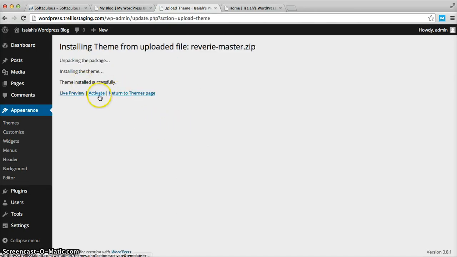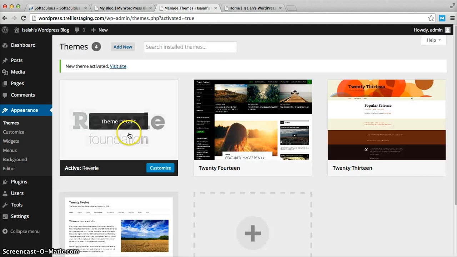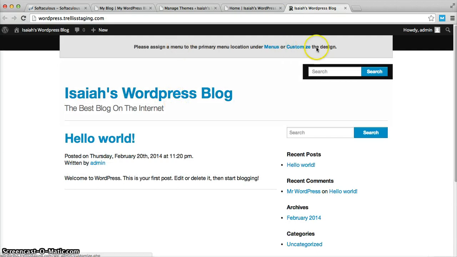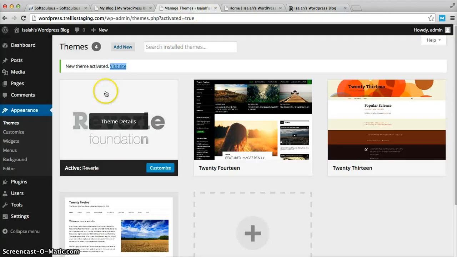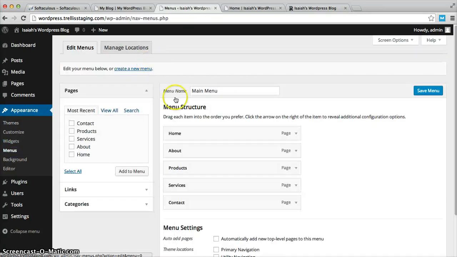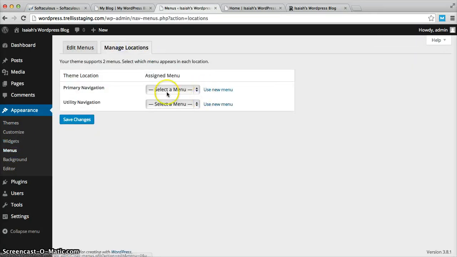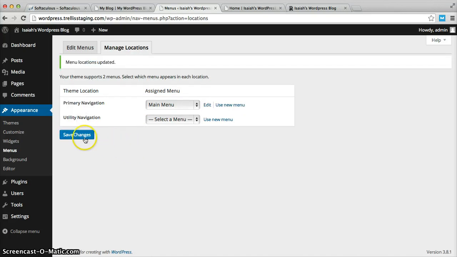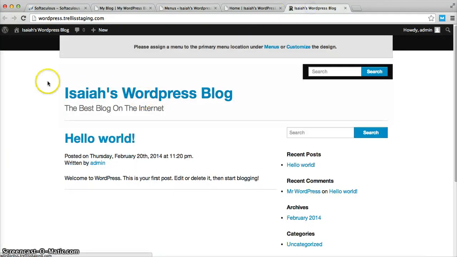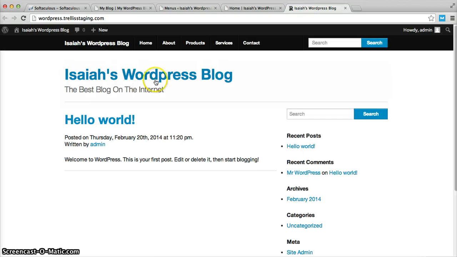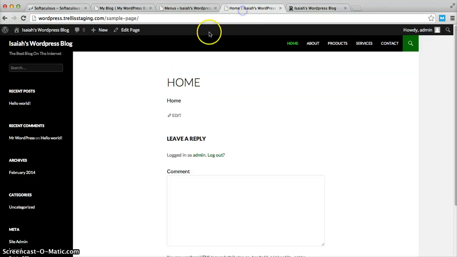So the theme's installed successfully. I'm going to activate it, and now I can go visit the site with the new theme. So you can see how the theme's set up. It looks like I've got to set up the menu again. So you're probably going to want to configure the theme before you do something like a menu, because that's going to reset everything when you do install a new theme. So that should be configured properly. Let's make sure that's working. So now you see the menu that I have set up here.